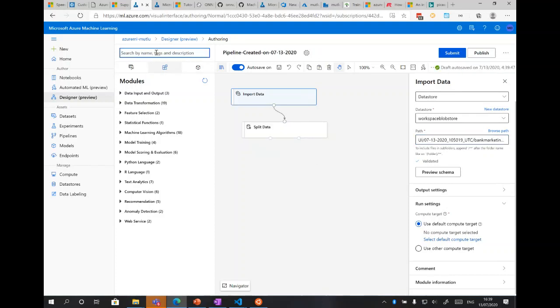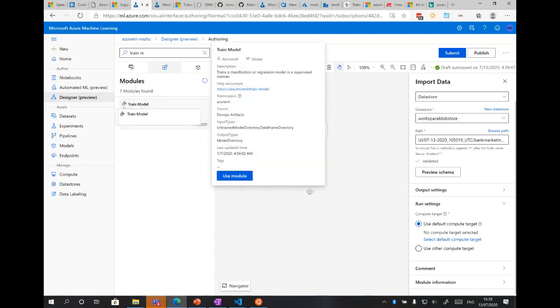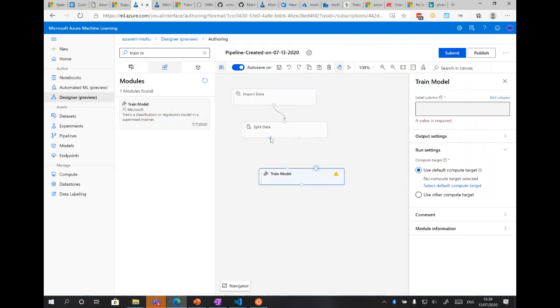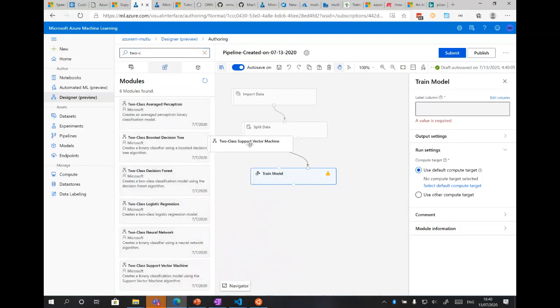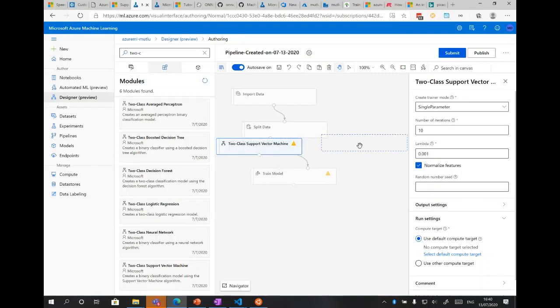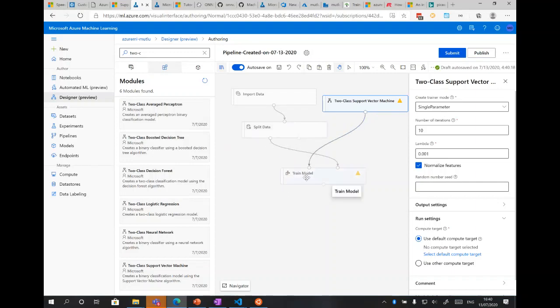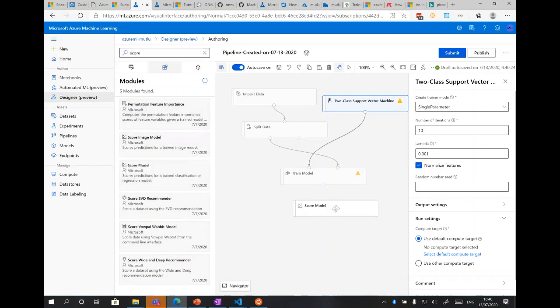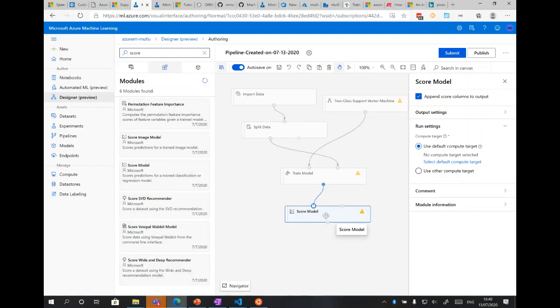I need a training module. The training module takes some training sets, a training data, and an algorithm such as a two-class classifier. Let's use an SVM, support vector machine. So let's put it here and connect this with the train model. And after you have a trained model, you need to score your model. The score model requires a trained model and some test data, which we are going to provide from here. We split the data as training and test. Then we run this experiment.